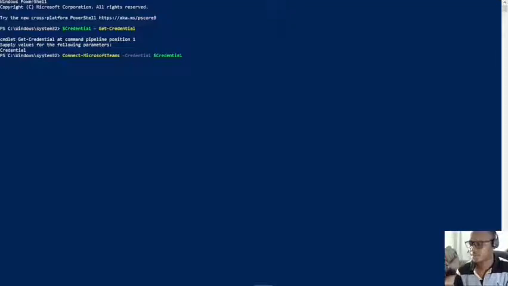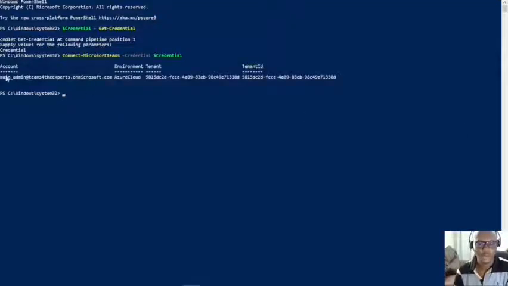right? So here we go. Whenever you get this output, what it means is that you've been able to successfully connect. Okay, right? So this is my tenant ID, this is my admin account, and the service is hosted in the cloud. So here we are able to connect successfully to the Teams PowerShell module.